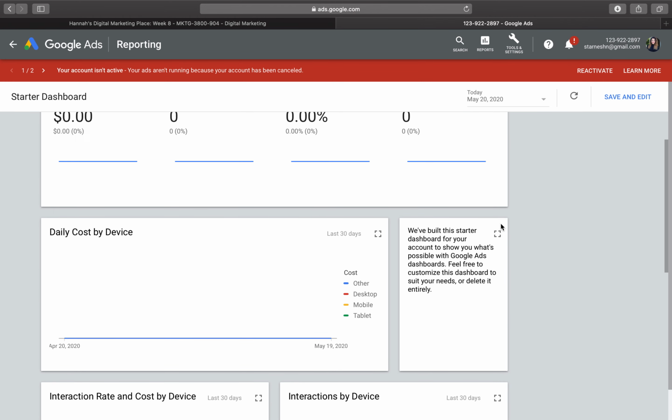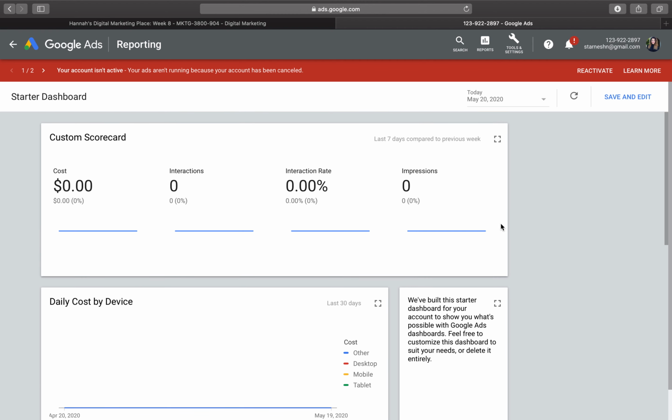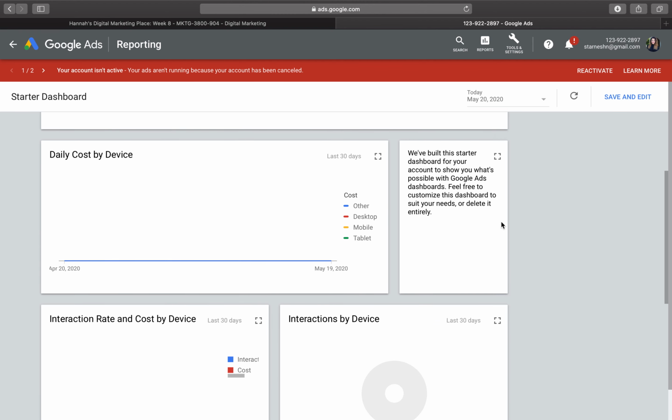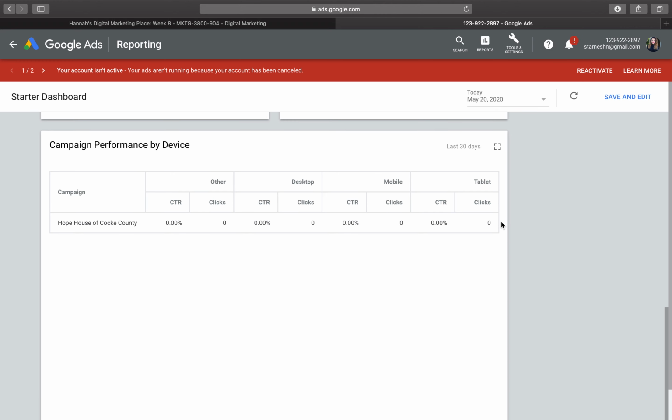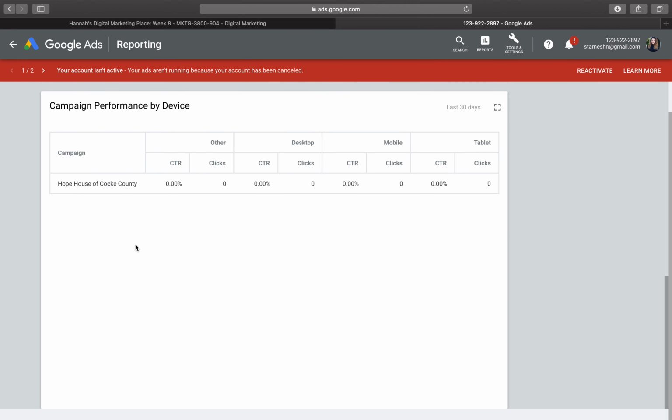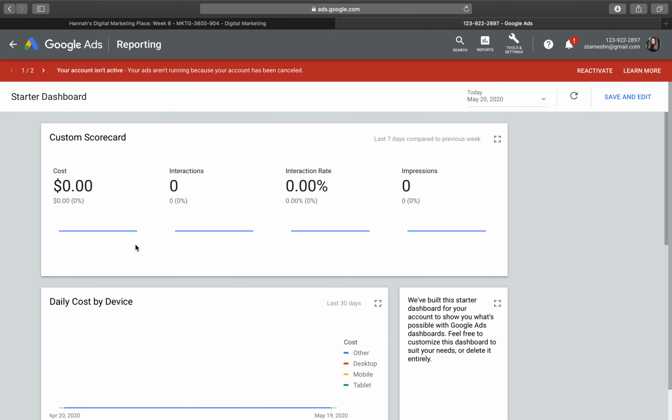Okay, so this is a sample dashboard that Google Ads kind of has just for us, and it's going based off the Hope House of Clark County website. And again, we're not running anything, but it's got a customized scorecard, and a scorecard is really important. It kind of keeps up with your costs, transactions, interaction rate, and impressions. And it's basically saying like how valuable is your display ad, which is what we created back in week 2, and how valuable it is to the individuals in your target consumer.